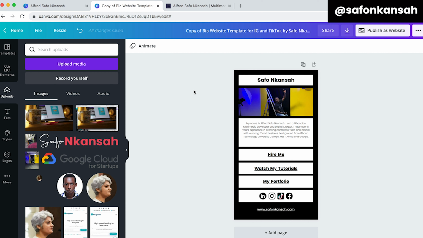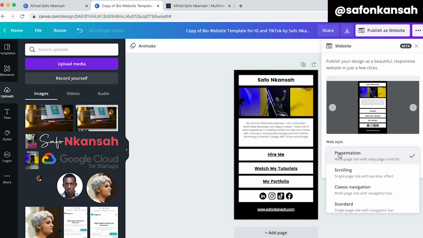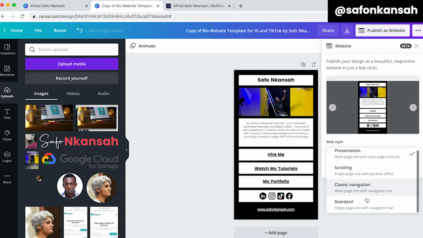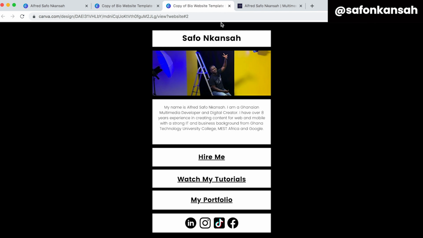So now we need to test this. We need to know that it's working, because it's designed nicely, but is it working? Okay, so we click on publish as a website. Under here it has this web style that has presentation, but you click on there and then you go down, that's scrolling, classic, navigation, standard. But I like the scrolling because it normally comes with this effect that makes it a little bit nicer. So open. So now there you have it.